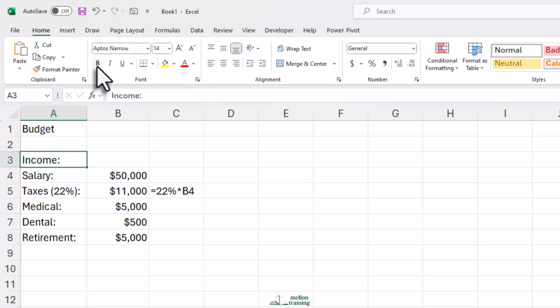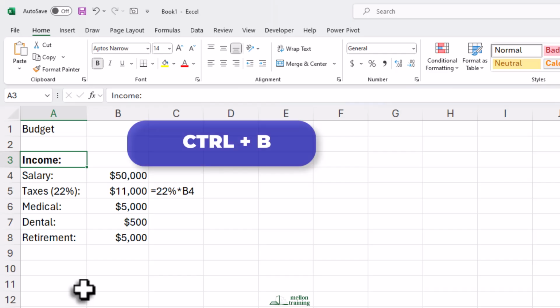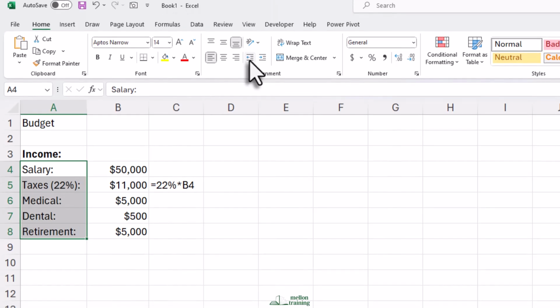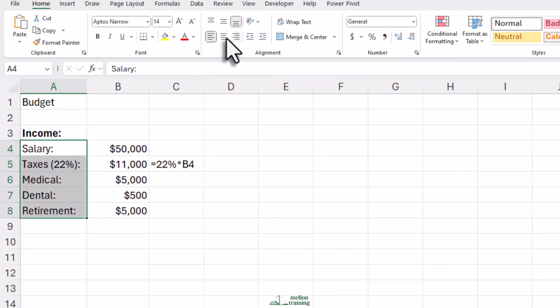A little cosmetic cleanup. I'm going to bold the word income, either the B on the Home tab or the keyboard shortcut. And I'll indent salary through retirement, so they sit visually under income. That's the indent arrow on the Home tab in the alignment section. It's just personal preference. As long as it's readable, you're good.